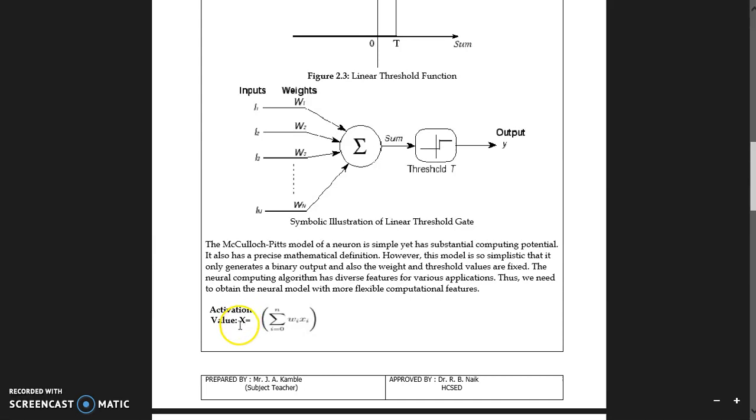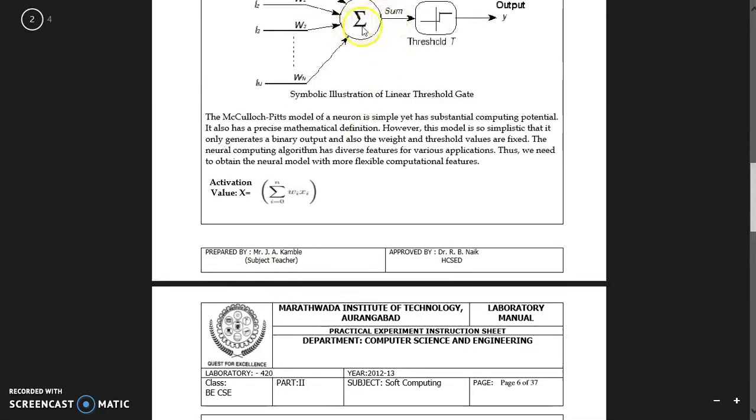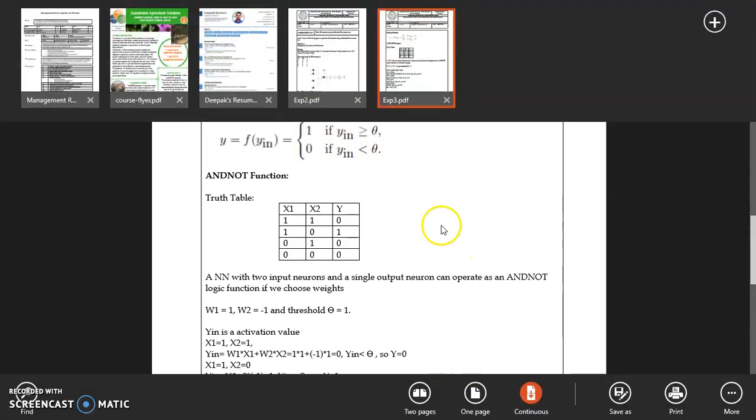The activation value x is nothing but this weighted multiplication, and Y in is the net input at the Y neuron. The summation is nothing but the net input at the Y neuron to generate the final output Y, using a threshold activation function. If this is greater than or equal to theta, then it generates a 1, and if it is less than theta, then it generates a 0 output.